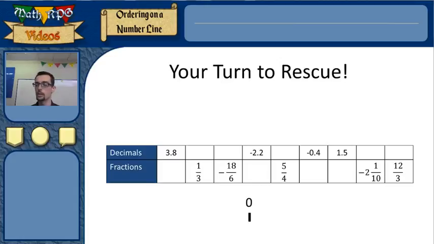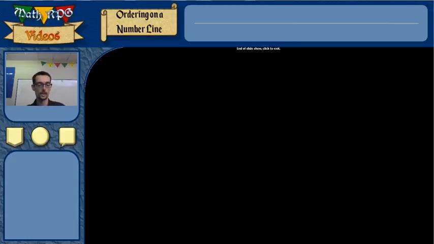All right, so here are some problems. I'm going to write these down so you can see me work through them. I have different fractions and different decimals, and we're going to write them onto a number line. Okay, I'm going to copy these down real quick, and there we go. So here we go: -2 and 1/10 and 12/3. If I wanted to put these onto a number line, this is what it would look like.